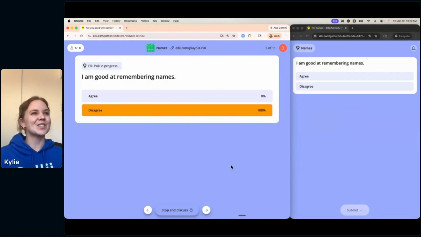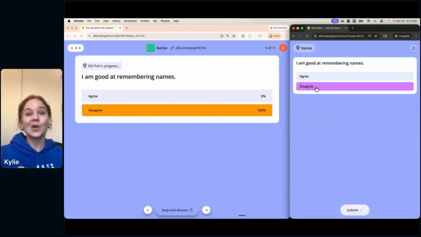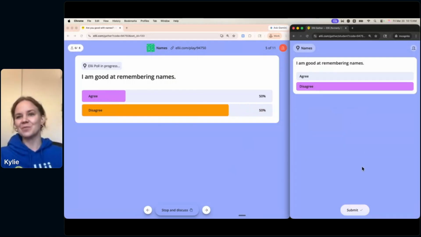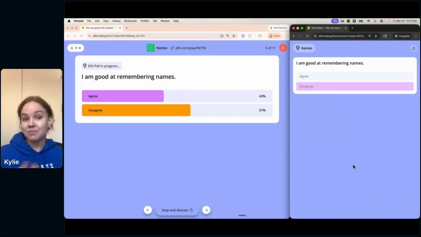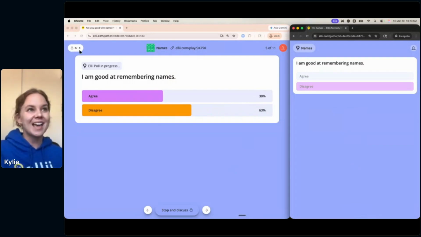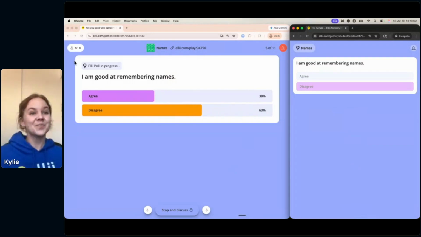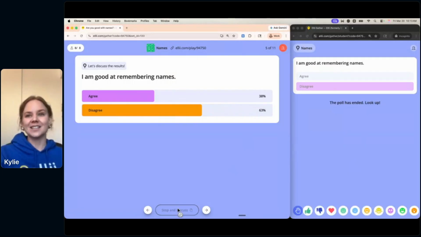Okay, I see somebody already responded with disagree. I'm also going to go with disagree here. I'm good with remembering faces, but not so much names. And I'll click submit. And again, you can see in real time how students are responding. And I, as the teacher, see here, okay, 8 out of 8 have responded, and I'm ready to stop and discuss.